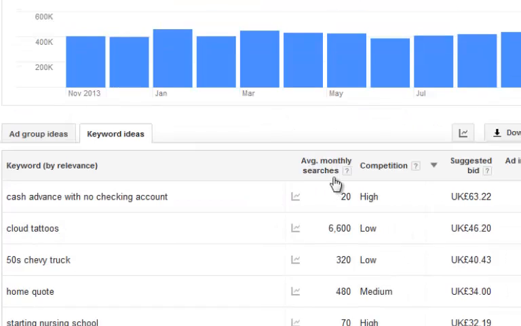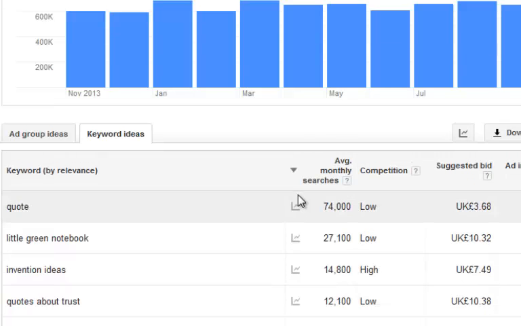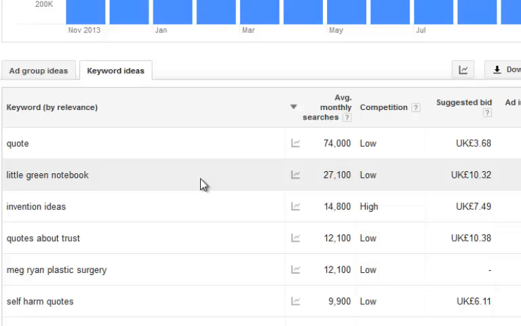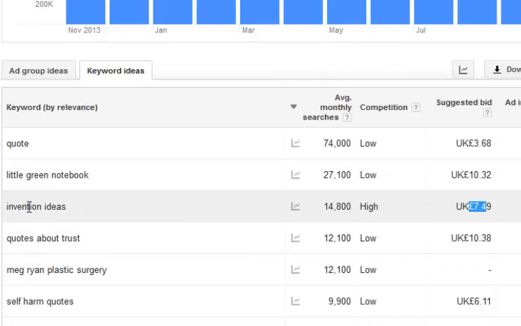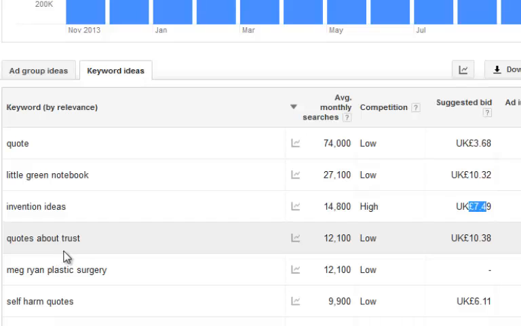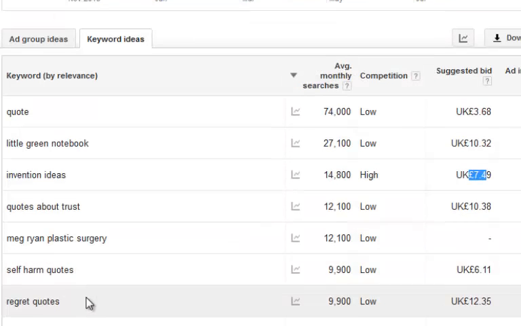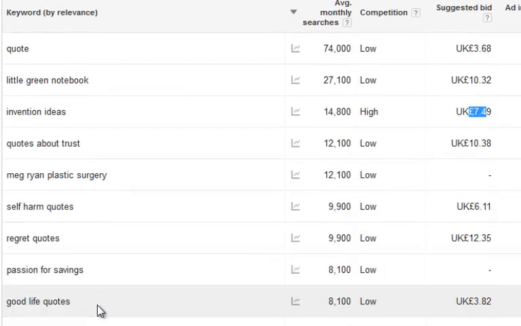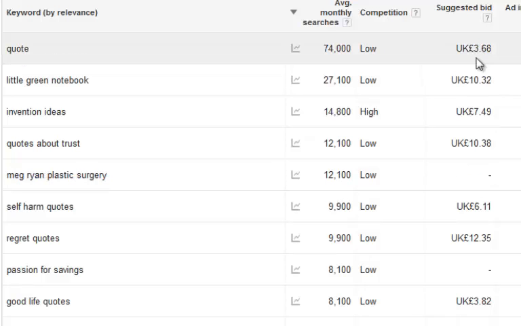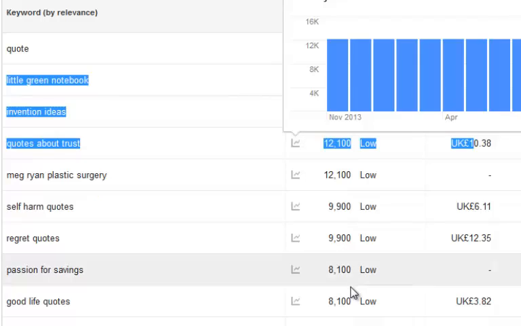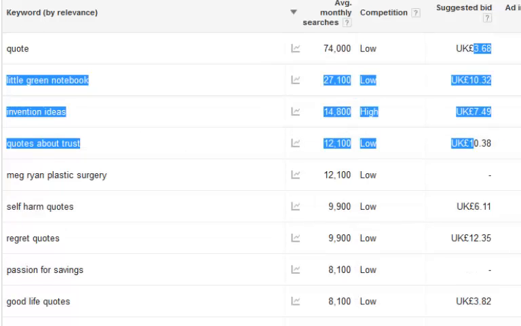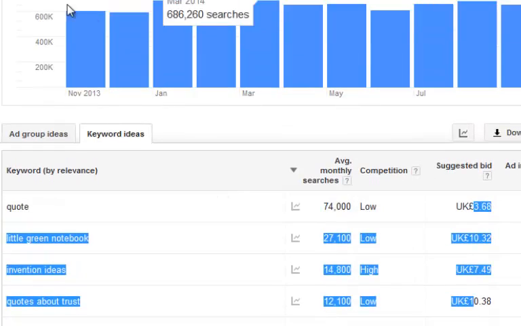And again, what you can do here as well is you can actually sort these by highest searches first, knowing at the same time that you've got Pinterest, which is a social media site, ranking on the first page of Google within position number 1 and 5, and you can actually see the number of searches that you can get from them as well as the CPC. So invention ideas, there's one for you there, guys. Quotes about trust, you've got Meg Ryan plastic surgery, self-harm quotes, regret quotes, passion for savings. So these, okay, you might not want something like Meg whatever because the CPC is very low, but the other ones, they're all great, guys, and the volume is brilliant as well. So this is exactly how you'd use Semrush with social media sites and your Google Keyword Planner.